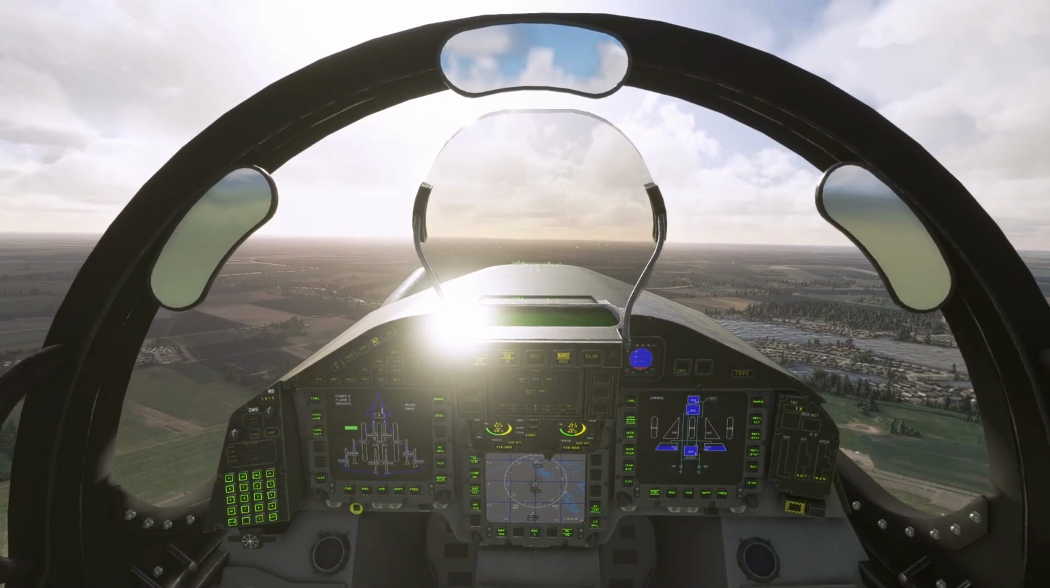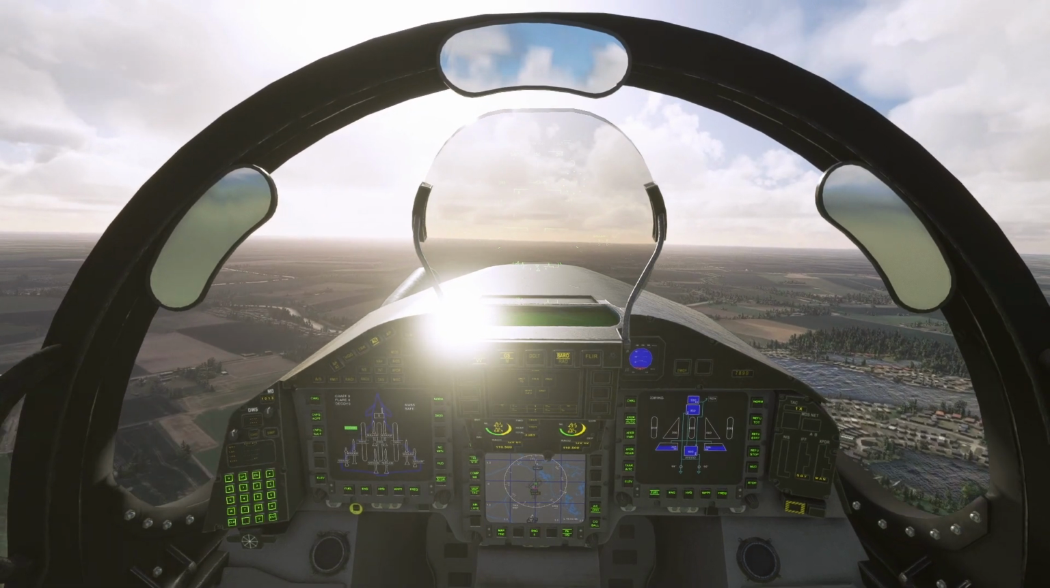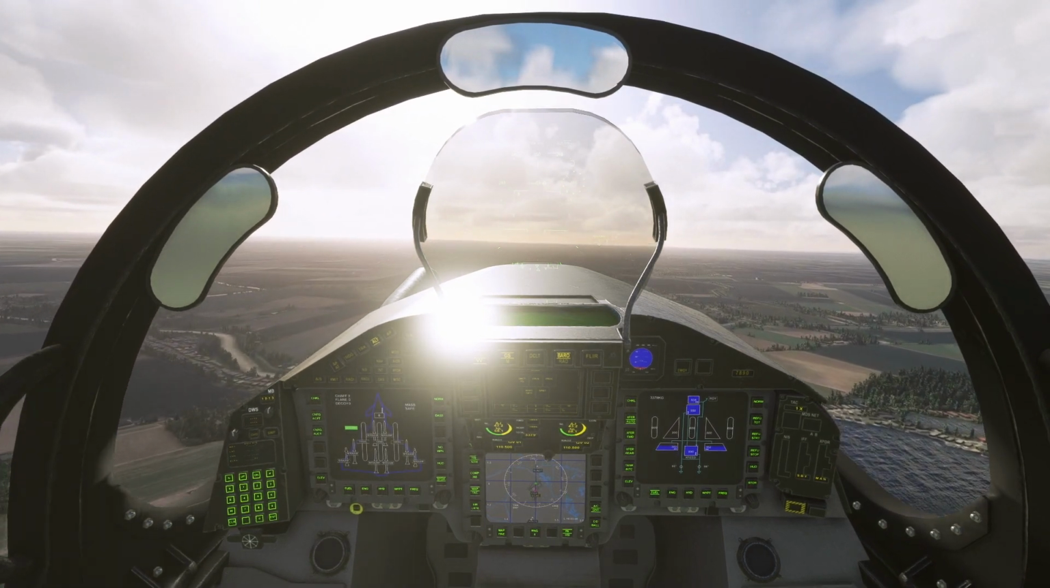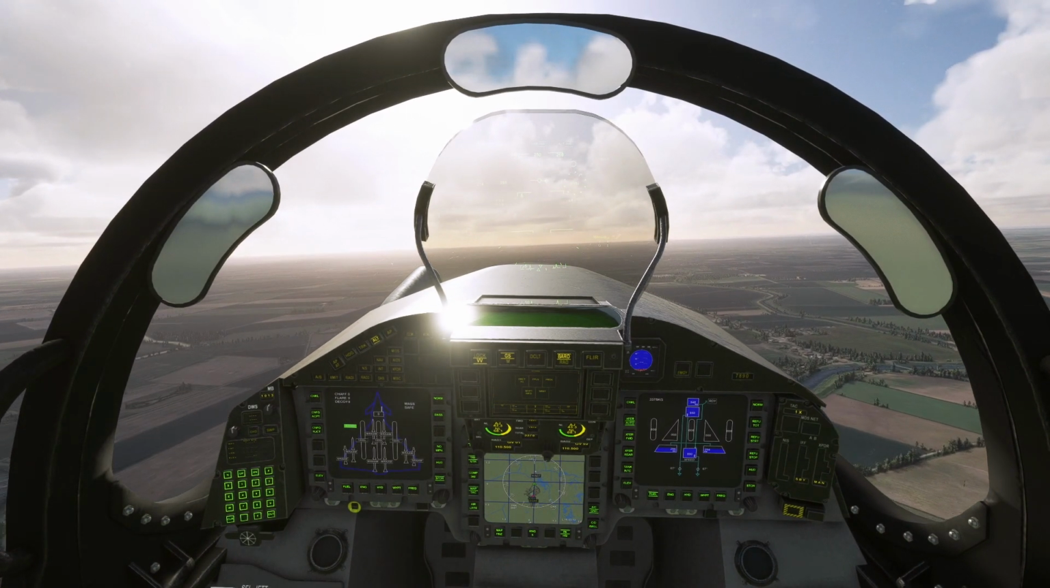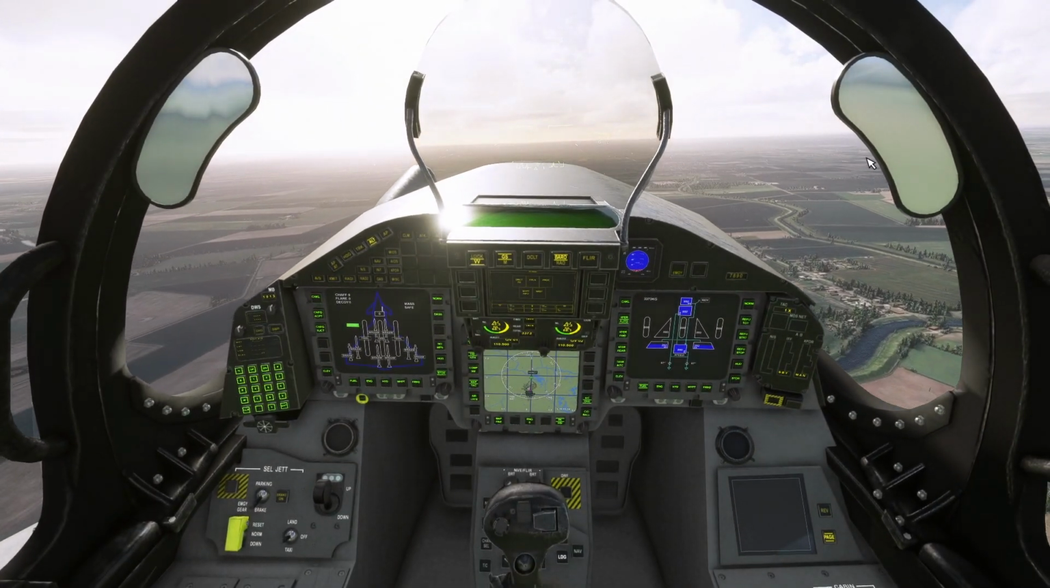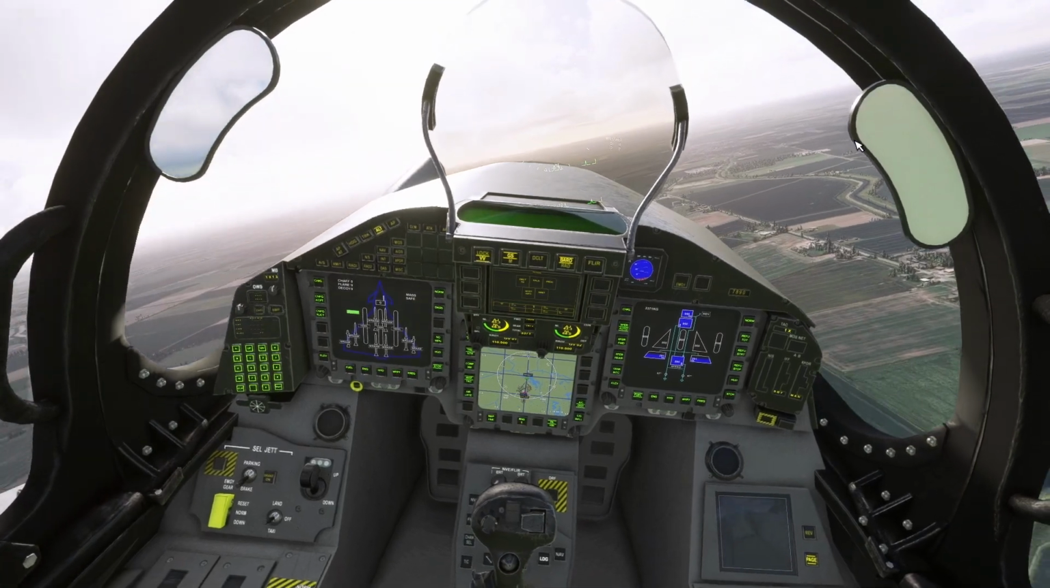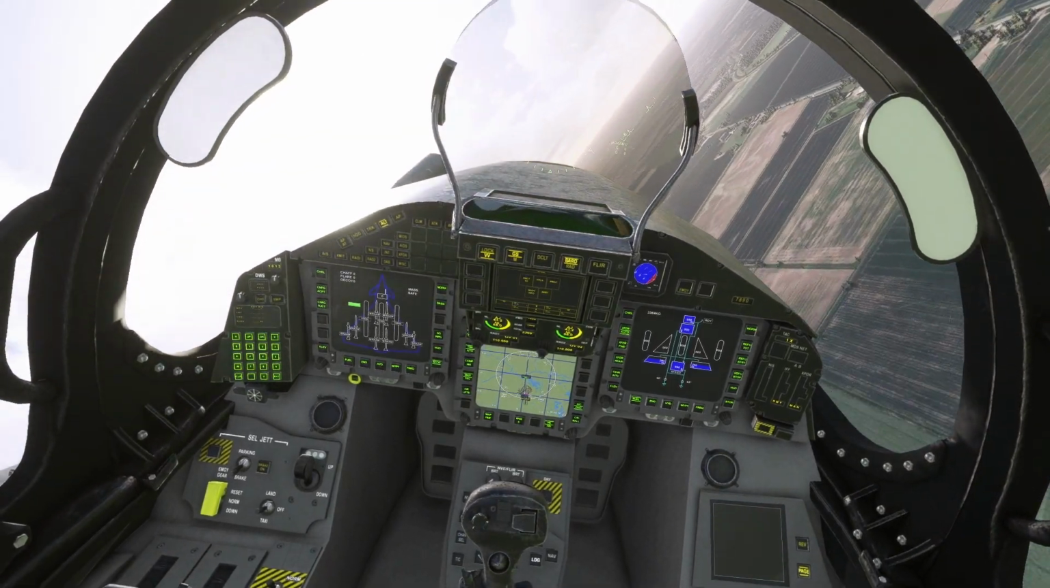Okay, we're airborne in the Typhoon. Now the Typhoon is very sensitive. It is designed to be able to hold 9 Gs for about 30 seconds and more. So if you move your controls very slightly, the Typhoon will move quite a bit, as you can see in here.